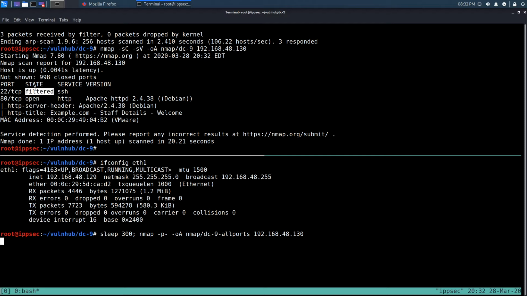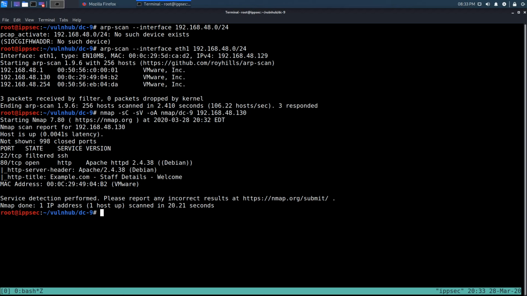We do have 22 saying filtered. This is a little bit odd because no other ports are filtered. So we know this box is doing something differently on port 22. Chances are that different thing is going to be iptables. We see this box is Debian. It is httpd, and we don't really have that much other information. Potential hostname leak of example.com, but I don't think that's going to be the hostname of this box.